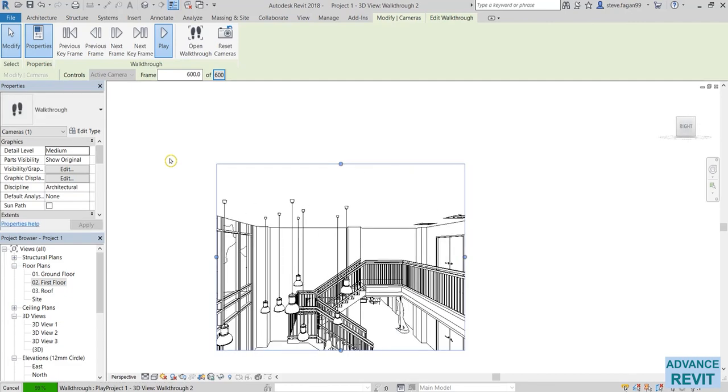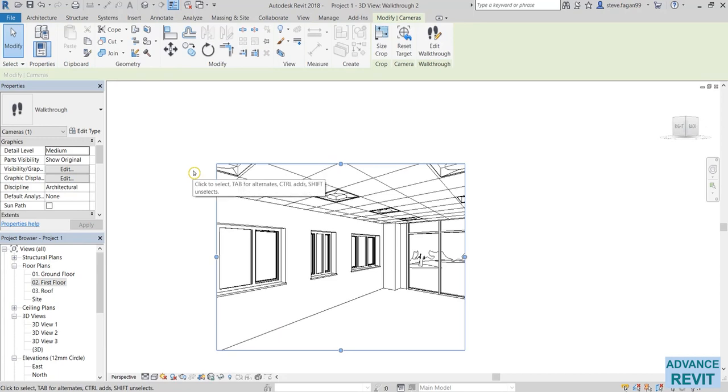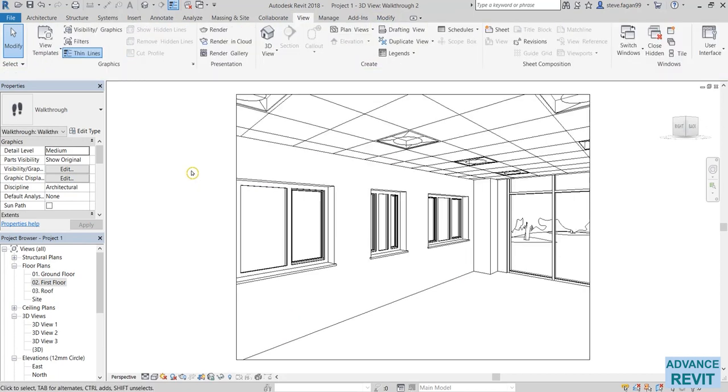So when your walkthrough is complete, what you're able to do, for the final stage, is of course turn on your shadows, your realistic visual style and so on. And you can then export it out and save it onto your common drive.